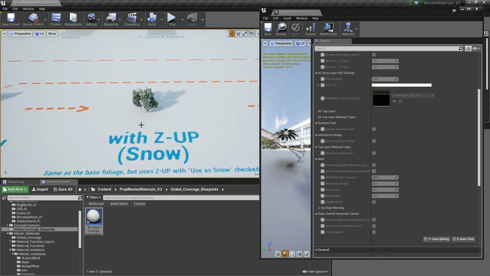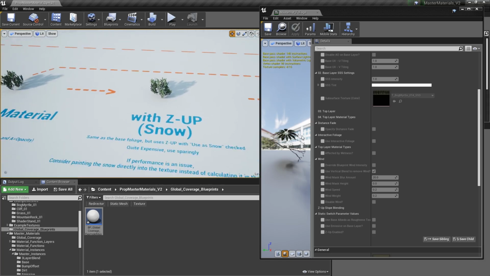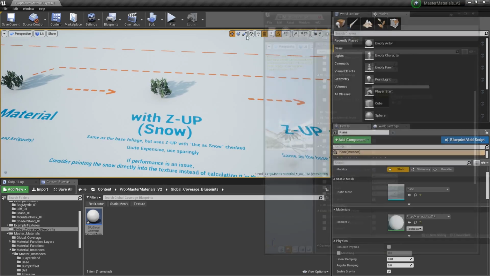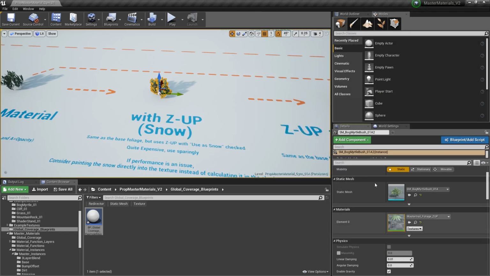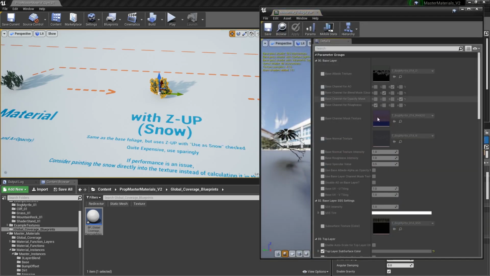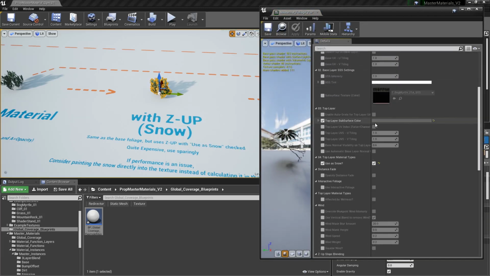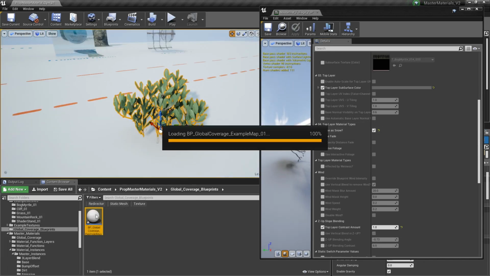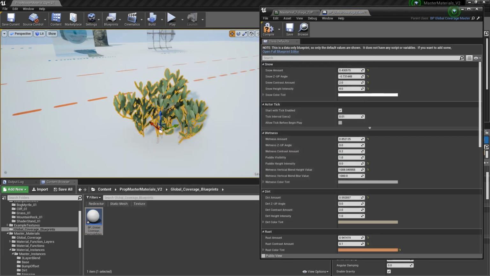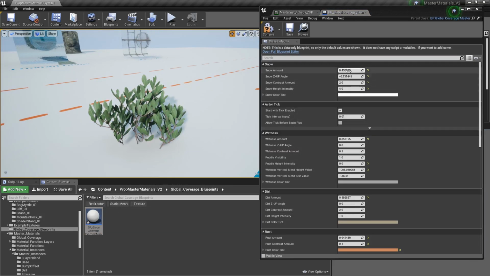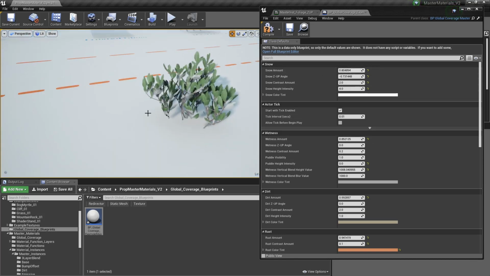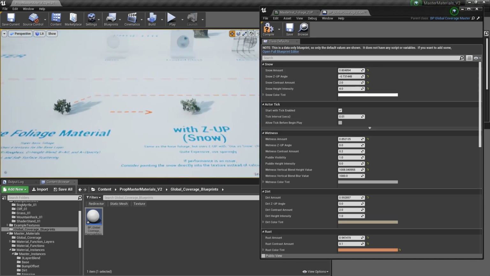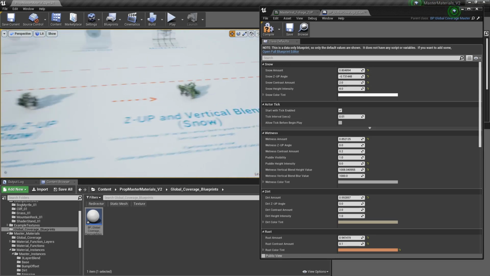And I also have a Z up as well, and I specifically limited it to the snow. So here, if I grab this, that's open. And if I scroll down, yeah, you can just check use as snow, and then as you increase the amount of snow, it'll add it on your meshes. It's basically the same one that I used in my landscape material.